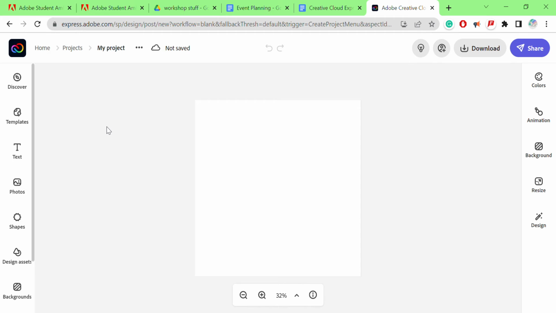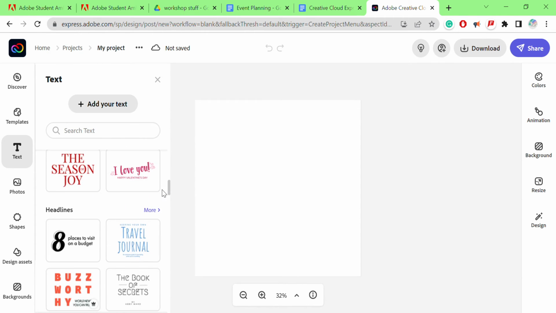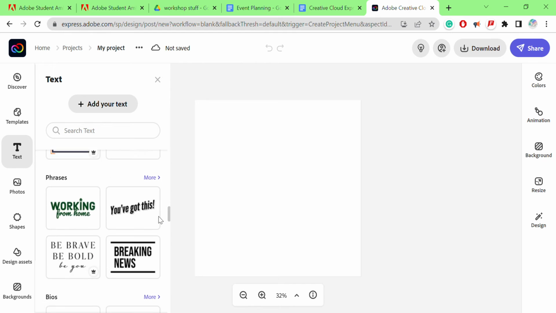Usually when I'm making a post, I start with the text. For this post, I'm going to do advertising an event, because that's what I use this program for the most, because I'm active in a lot of clubs that need advertising on Instagram and social media. So let's go for the text, and you can do your own blank text and then add your fonts and colors yourself, or you can go with one of these templates. And I know of one that I like for the thing that I'm using.